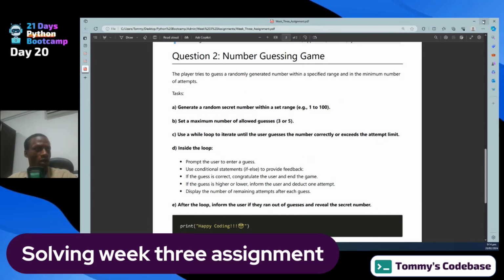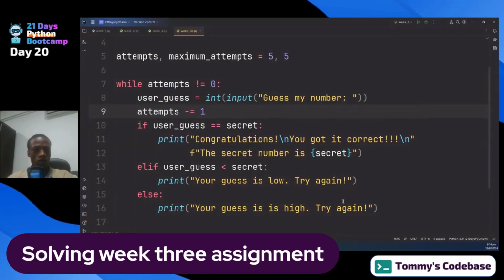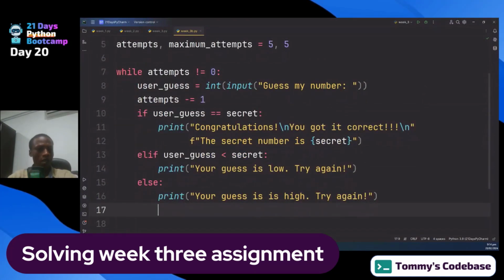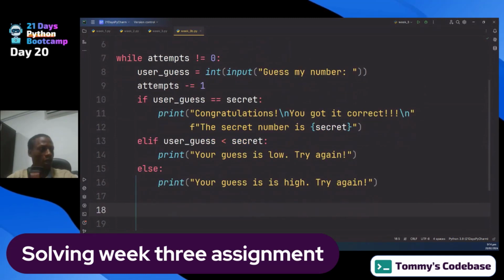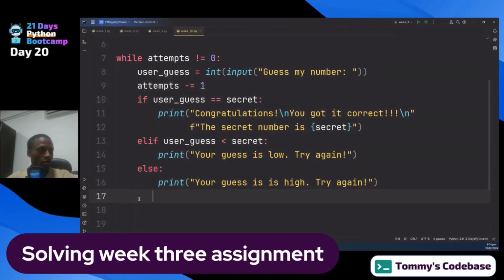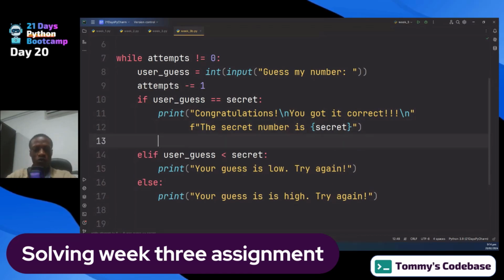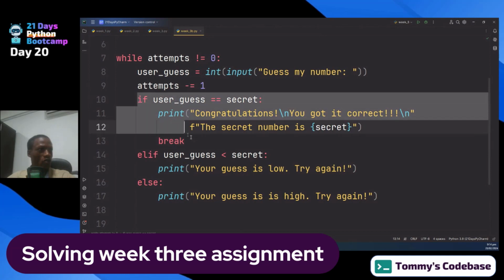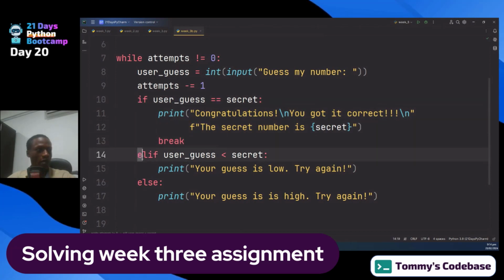Display the number of attempts remaining after each guess. So let's do that one. All of these places are about the guess, so let's just inform them now. But if that be true, you have to break from here, because when it is so, we have to break. Other than that, these things continue.